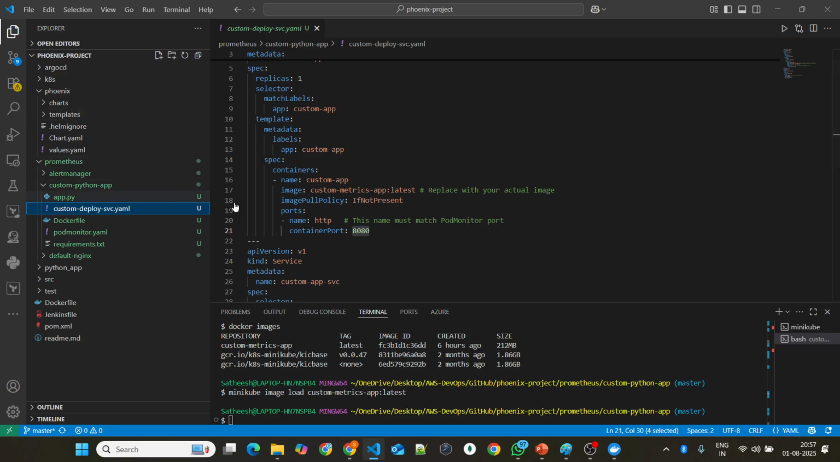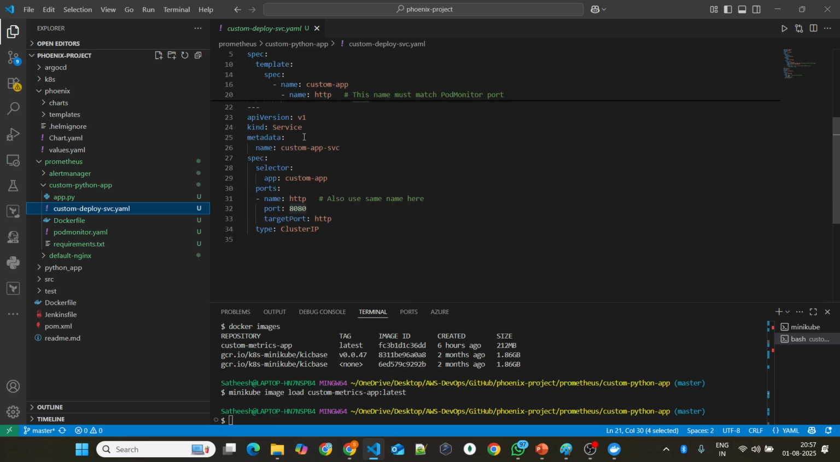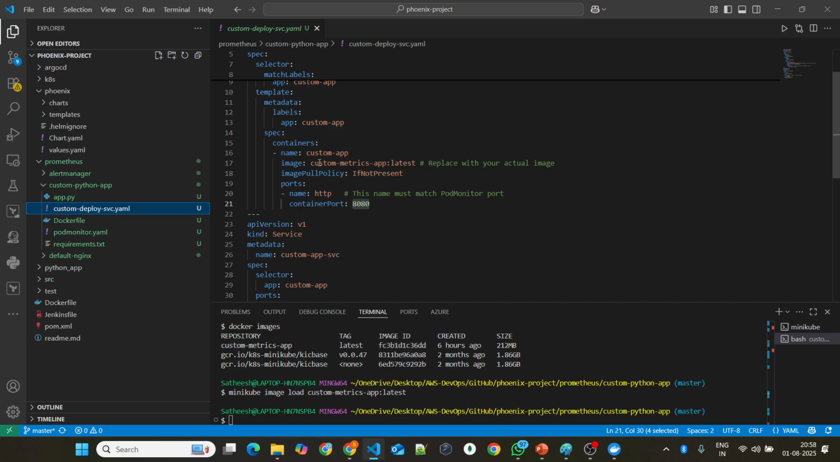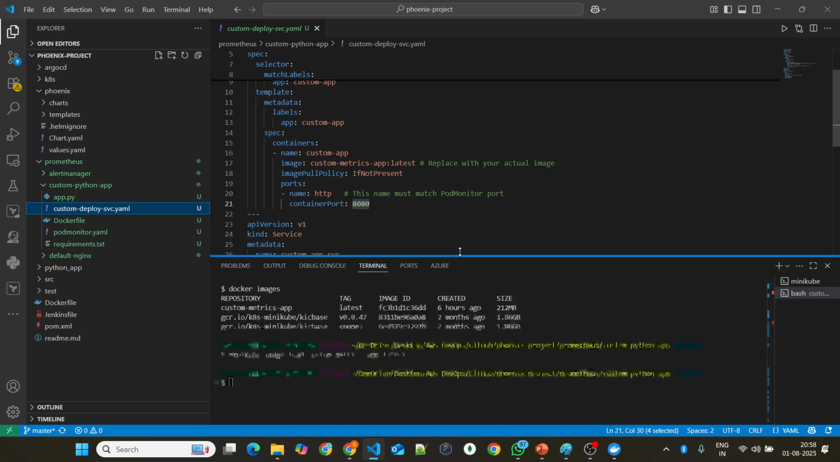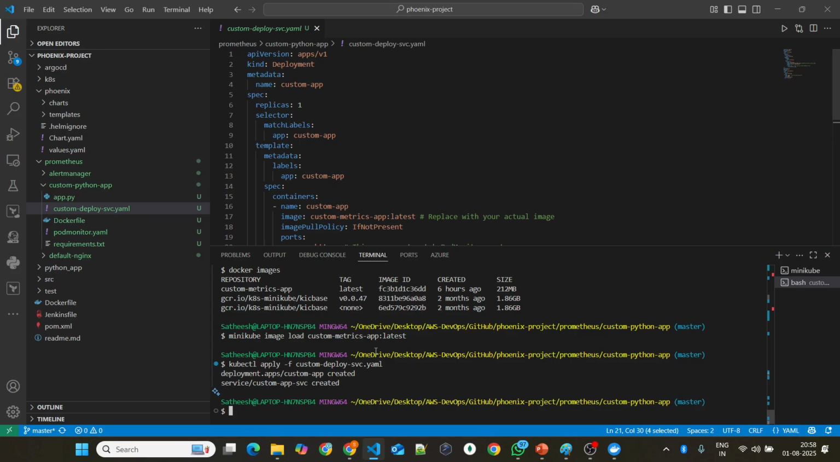In the inbuilt, the application itself pushes the metrics in the slash metrics API. I no need to give any node exporters here, and I'm creating a service for this one. It's just a usual file, but it's a custom application I'm going to install. Now I'm going to do kubectl apply -f and then custom deploy services. So I'm deploying these services.